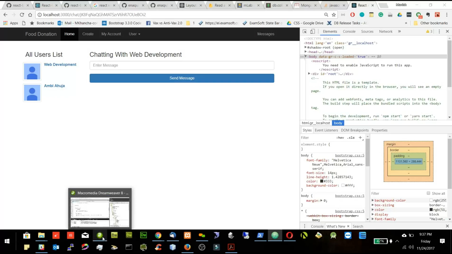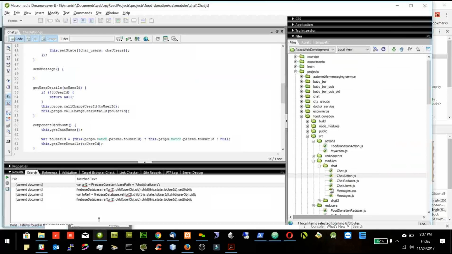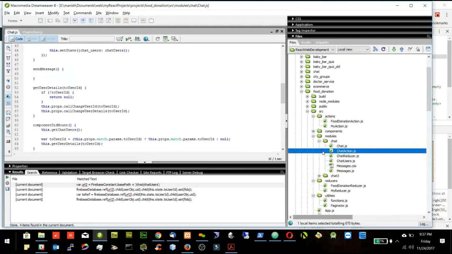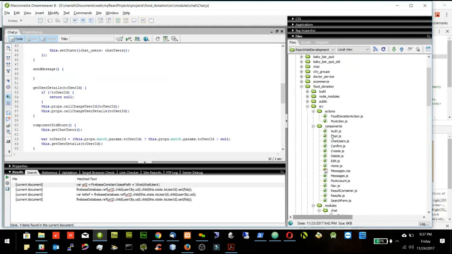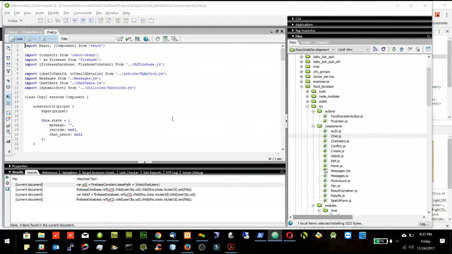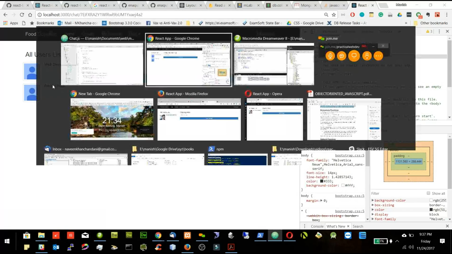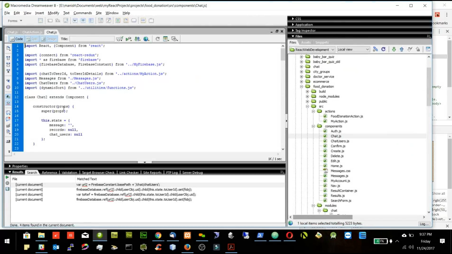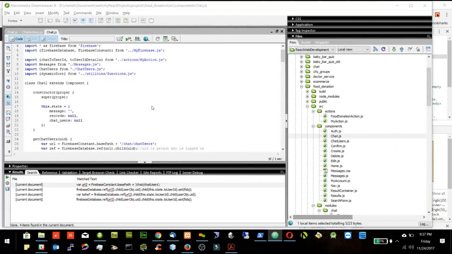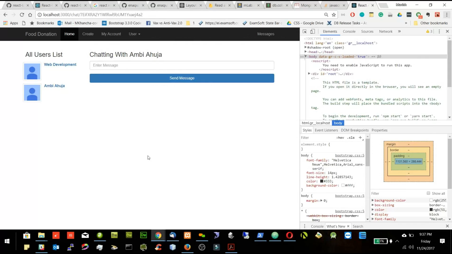Now let's start. We did the chat.js in the components. So right now I'm able to go between different users. I can chat with this one or I can chat with this one. Let's try to move further. We have these messages pending, so I want to show the messages.